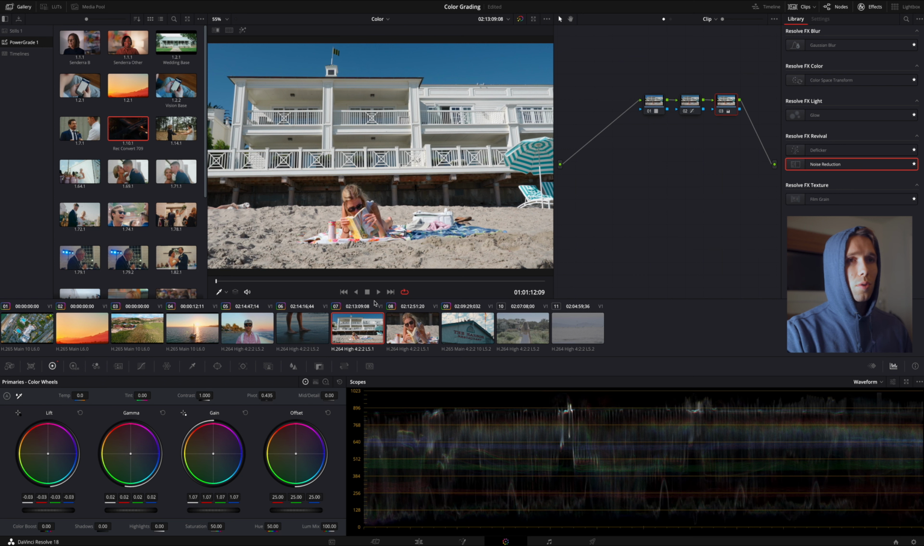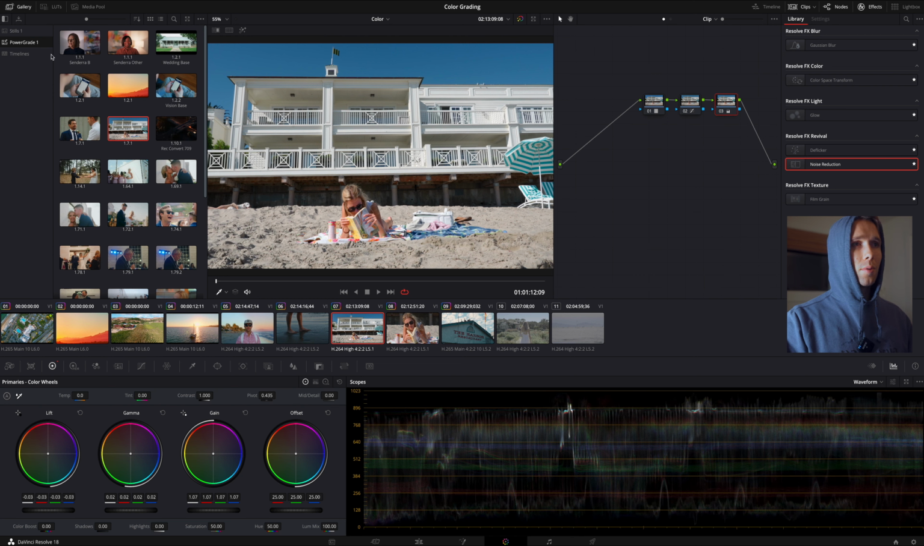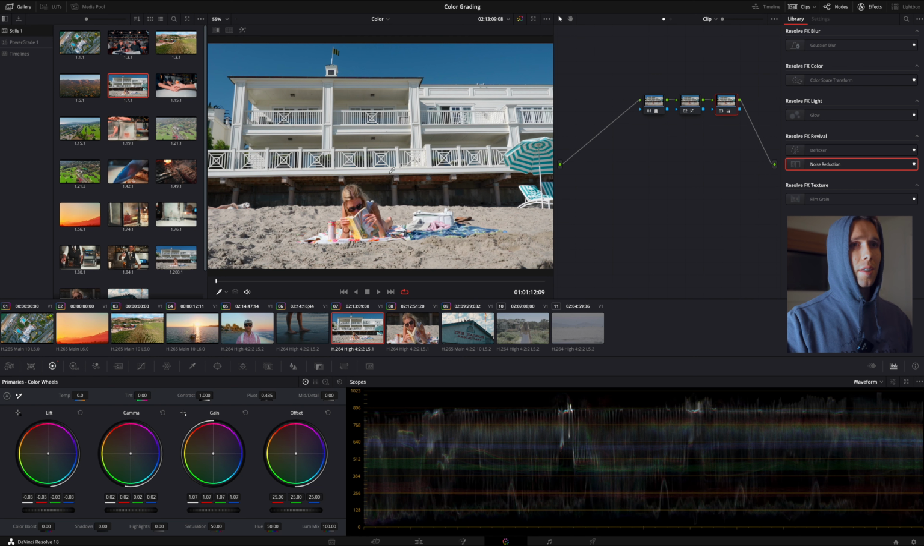Now, here's what's really cool. Let's talk about matching shots. So we're about to hop to another shot of our girl laying on the beach. And like I've said, we can go right here, grab still. I'm in the power grade window, but it's the same thing as the still. If I grab this, grab still, it's gonna pop up right here. Also remember, shortcut B will create that. And then let's hop over here.